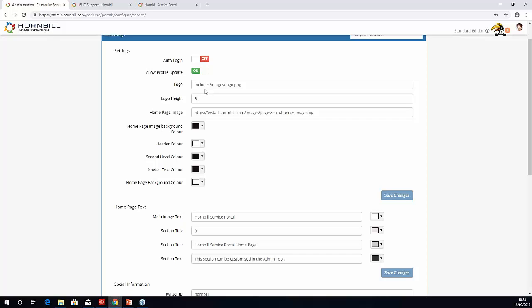My recommendation would be, if you've got a marketing department that has a repository of all your high resolution images, you may want to publish this onto an image store somewhere, and then from there you can upload that high resolution image onto your portal, for example using Imgur. If you just copy and paste that logo here and save changes, that reflects your new logo.